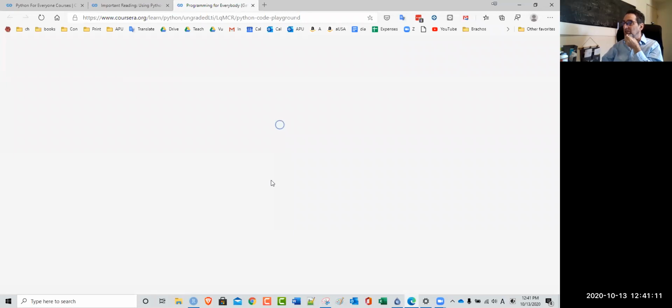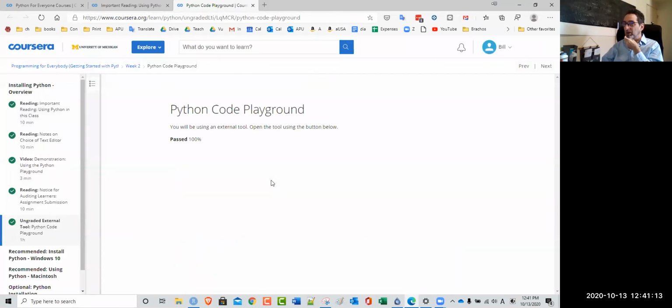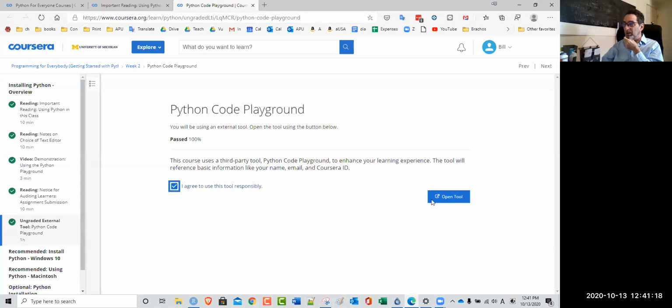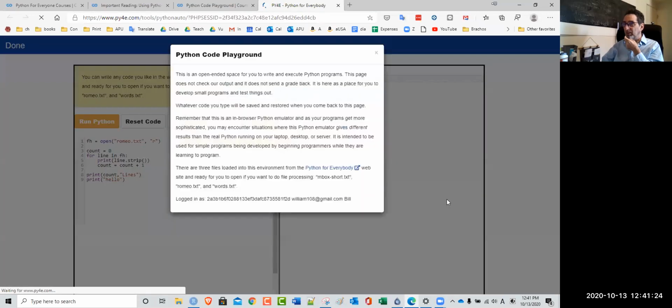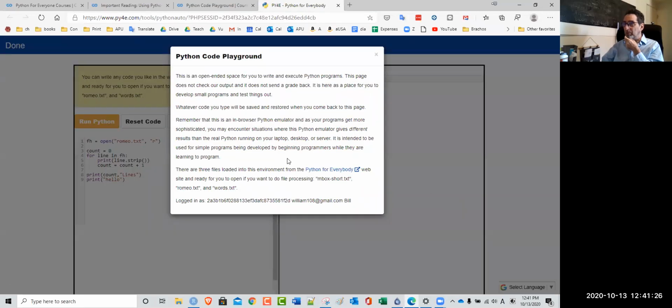So even if you didn't install Python on your computer, apparently we can do the stuff that we need to do in this particular course in this so-called playground. Okay.